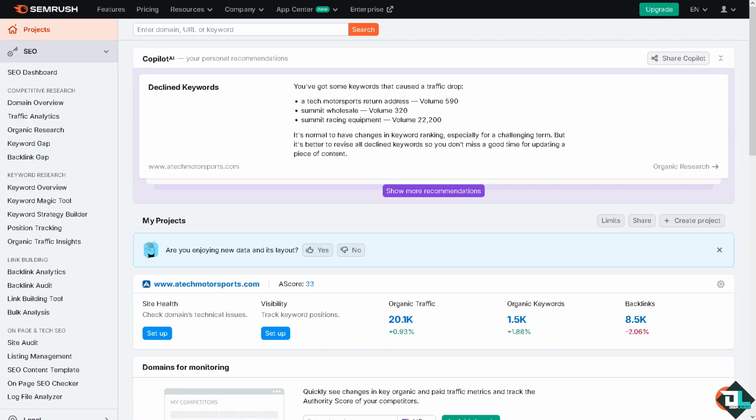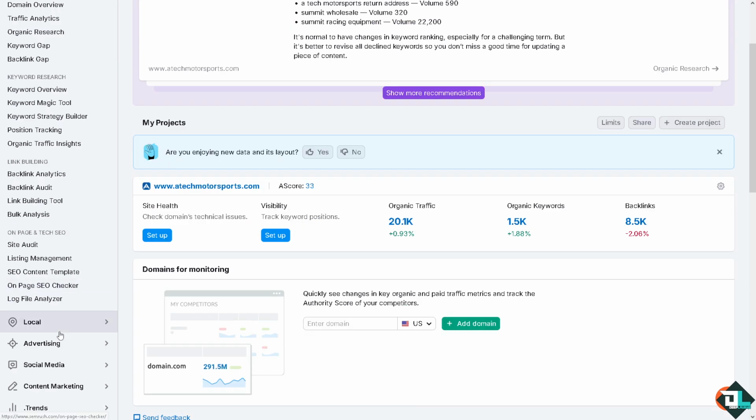Using Semrush effectively involves leveraging its suite of tools for SEO, competitive analysis, keyword research, and more. Once you are logged into your account, we have a separate video on how to navigate the Semrush dashboard. That includes all these sections. We have the competitive research, keyword research, link building, on-page and tech SEO.